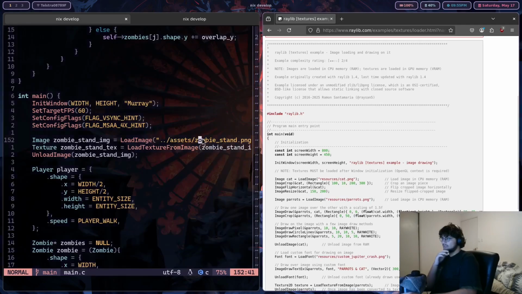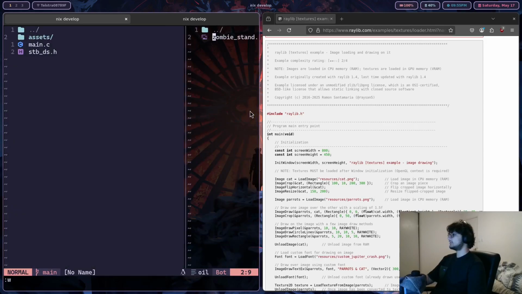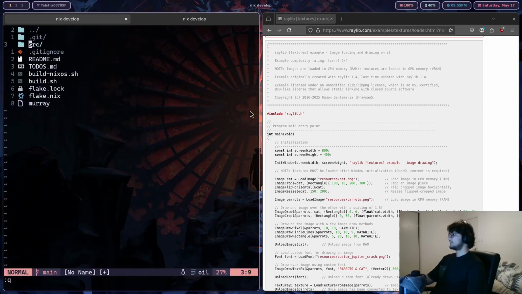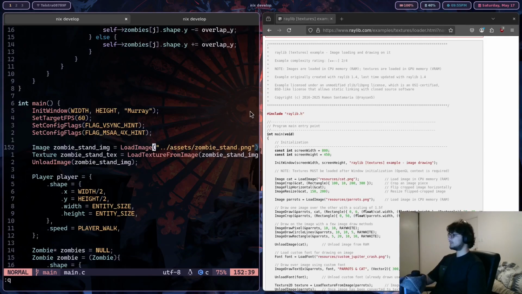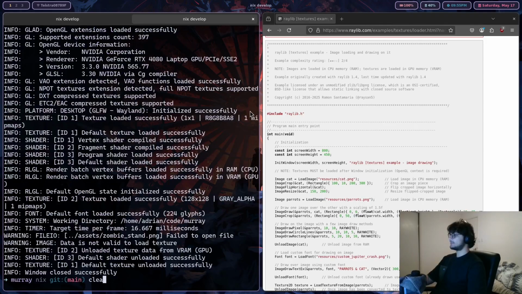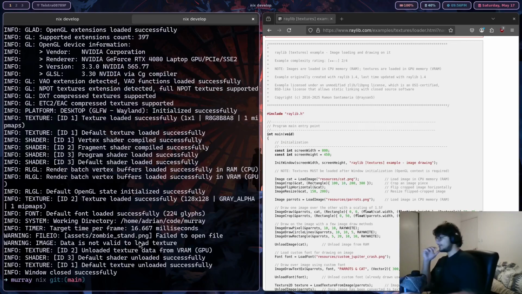Resources/PNG. Do I? Oh, should I? Wait, should I do this instead? Where I put this into here? Maybe that's better then. So I can just go assets/PNG. Still not working.